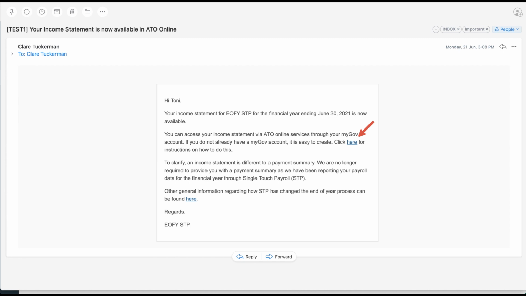There's a short explanation about not being provided with a payment summary now that their income has been reported directly to the ATO. And there's a link where they can access other general information regarding how STP has changed the end-of-year process for an employee.